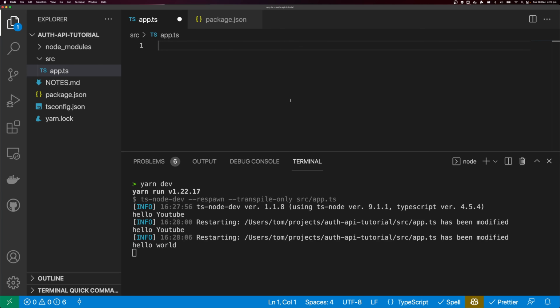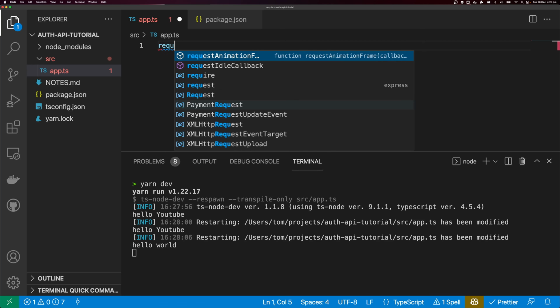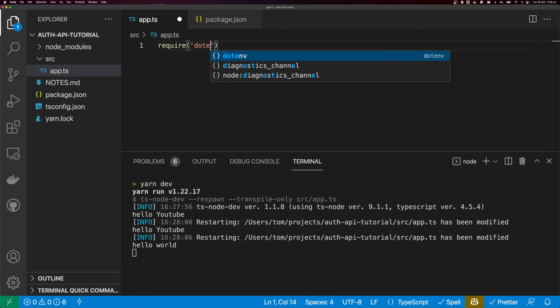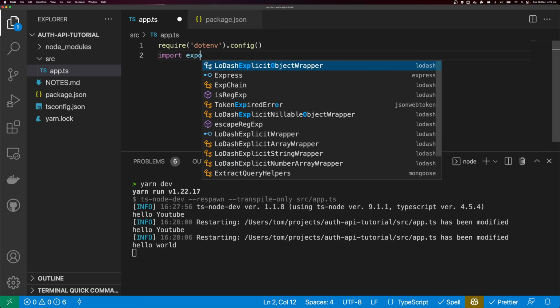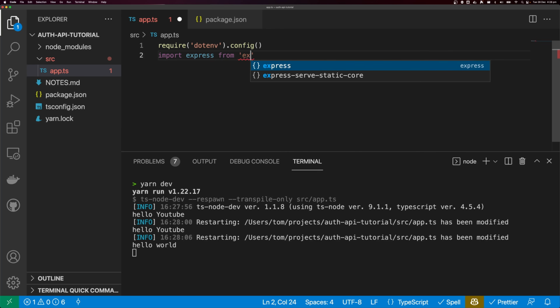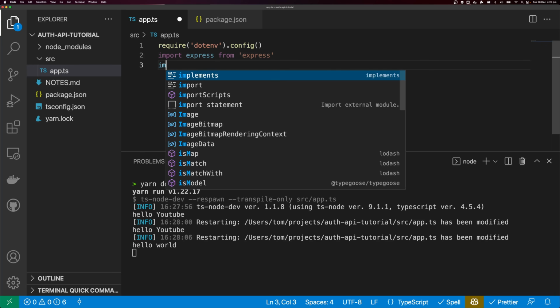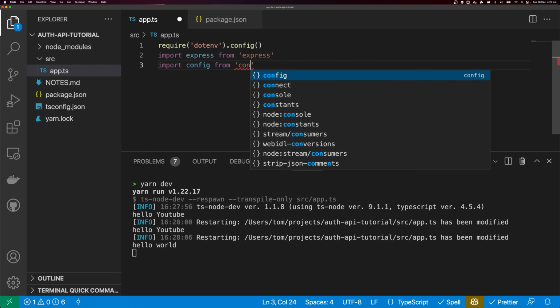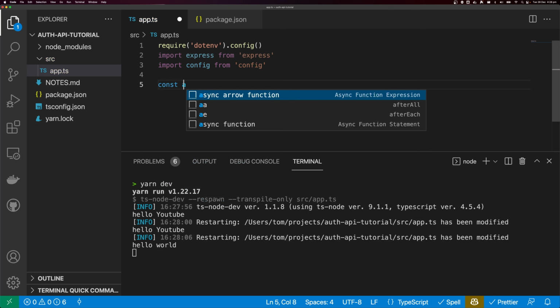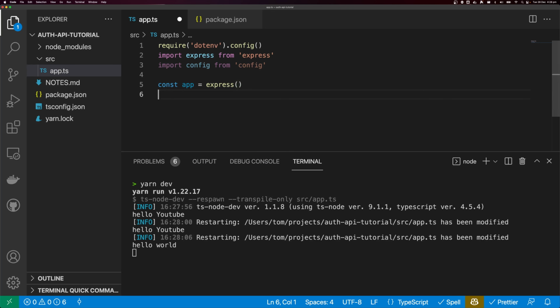The first thing I'm going to do is to require dotenv, and dotenv is going to be used to get our environment variables from our .env file. So I'm going to say require dotenv, and then I'm going to call .config. I'm going to import express from express. I'm going to import config from config. I'm going to initialize Express by saying const app = express(). And then I'm going to say app.listen.